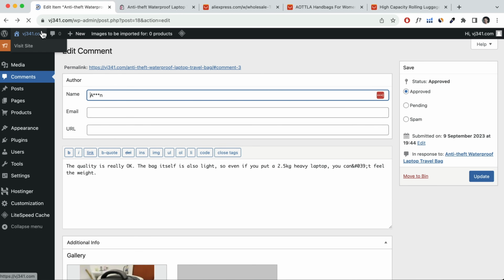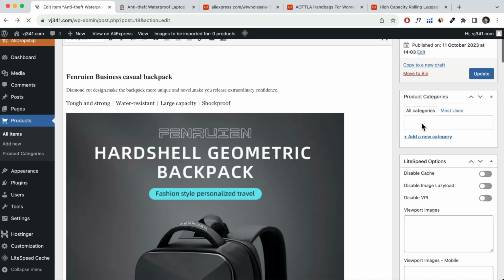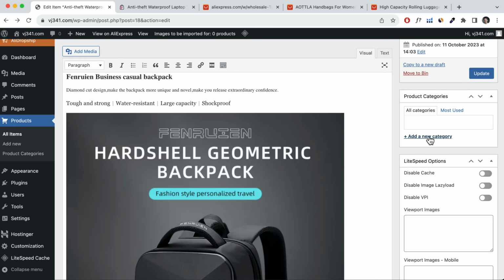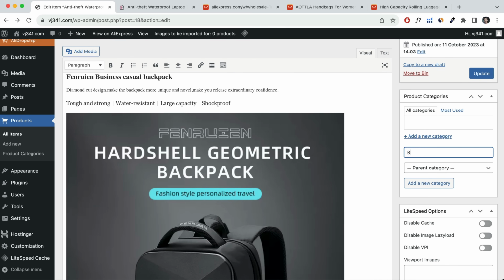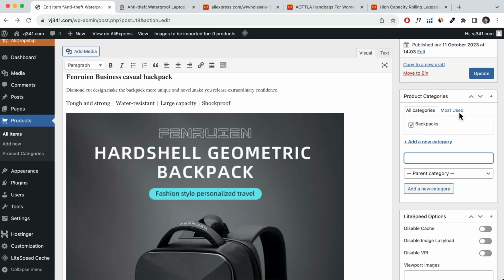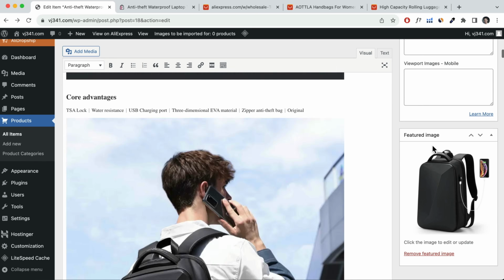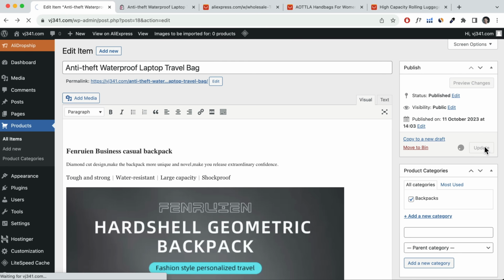So let's head back over here, and I think we have forgotten to do one thing, which is add in the product categories. So add a new category. So this one's going to be backpacks, like that. Add new category. Okay, and then I think it's good to go. So let's just click on update.